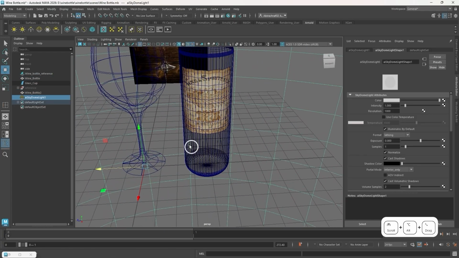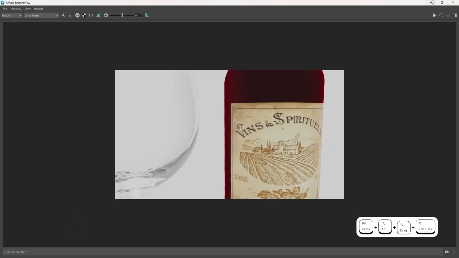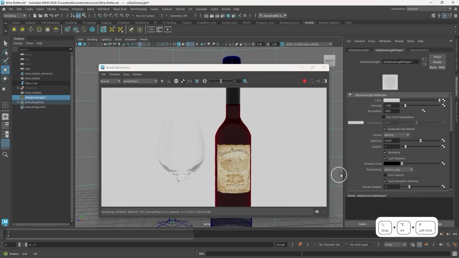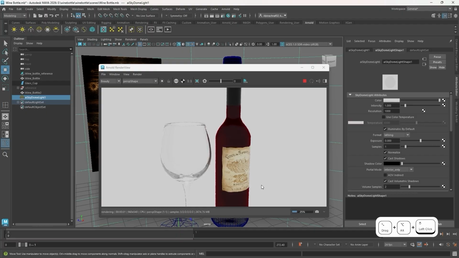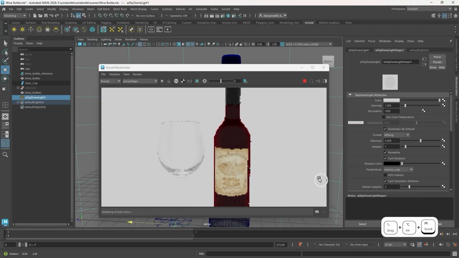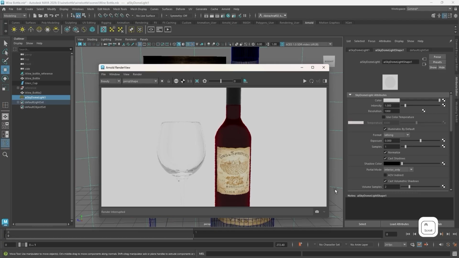There you go. Let's see how that looks. There you go. It gives it a bit more character. Stop this. And there you go. This is how you use your UV sets.